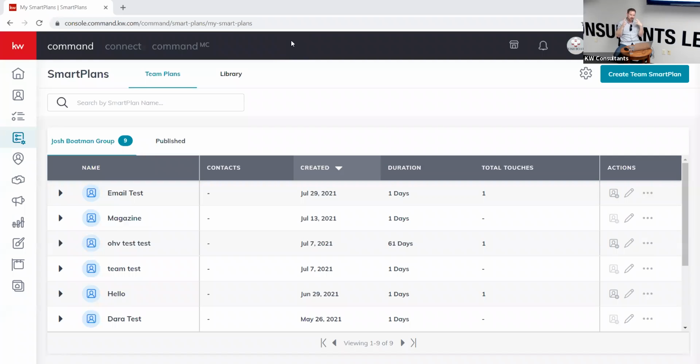So they can't really change the smart plans. All they can do is add their people to that smart plan. There's value in that, right? If you have a brand and you're a rainmaker, you're running your team, you want to make sure that they're not just grabbing a smart plan from the library and plugging your contacts in. You have to maintain some kind of control, right?